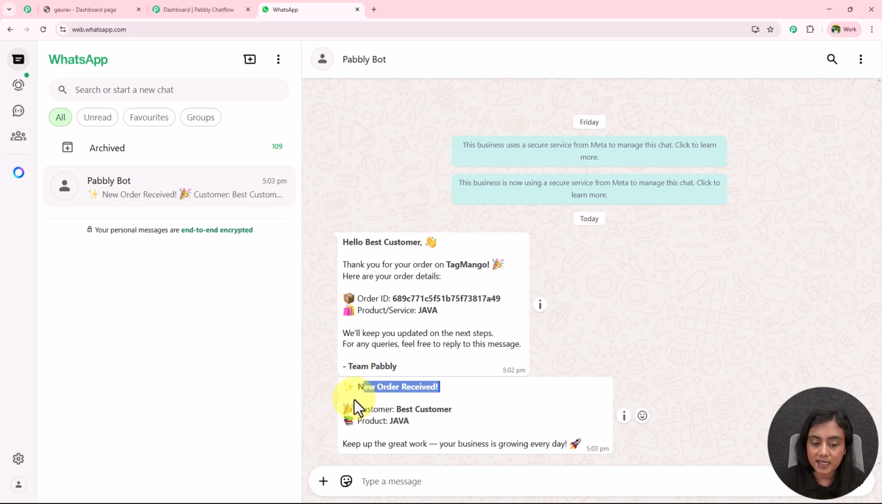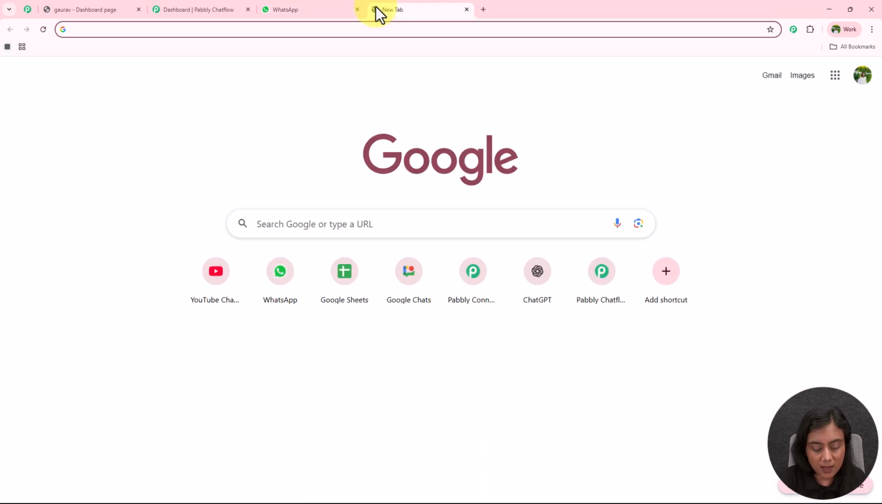New order received. This is the customer's name. You can see right over here. Product is Java. Okay. You can see in this manner, this amazing automation will work in real time, where you can send and get the message exactly at the point whenever a new purchase is going to be done on your TagMango account. Okay. So now for building the connection on a new tab, I'm going to browse the website of Pabbly Connect.